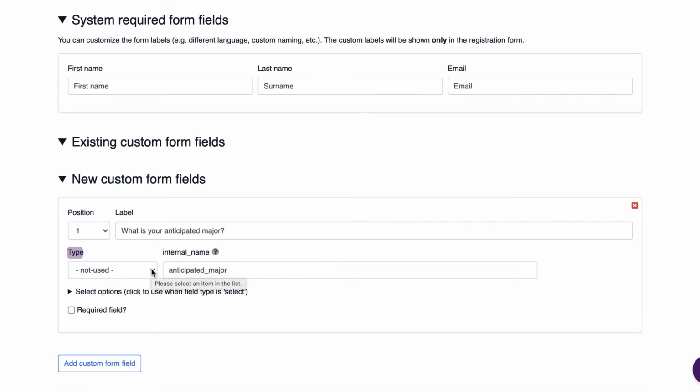Next, determine the type of answer this field requires. The text and number options allow for a visitor to manually input their answer using letters or numbers, and the select options should be used for multiple choice questions. If you pick Select Single, the visitor can choose only one option in the multiple choice, while for Select Multiple, the visitor can choose more than one option.